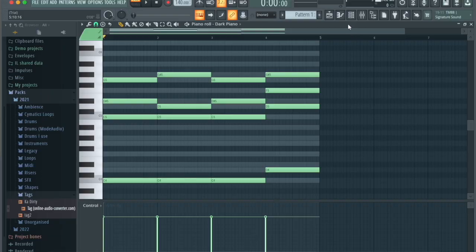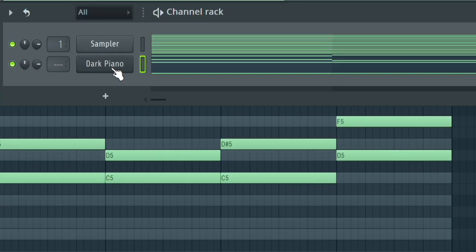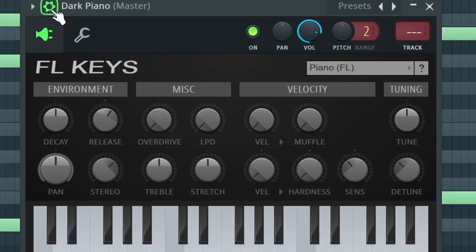So what we're gonna do is go into the channel rack by pressing this button right here. Now this is the important trick I was trying to show you during this video. We're gonna double click on dark piano. We're gonna go to these detailed settings buttons, and we're gonna go to the miscellaneous functions.